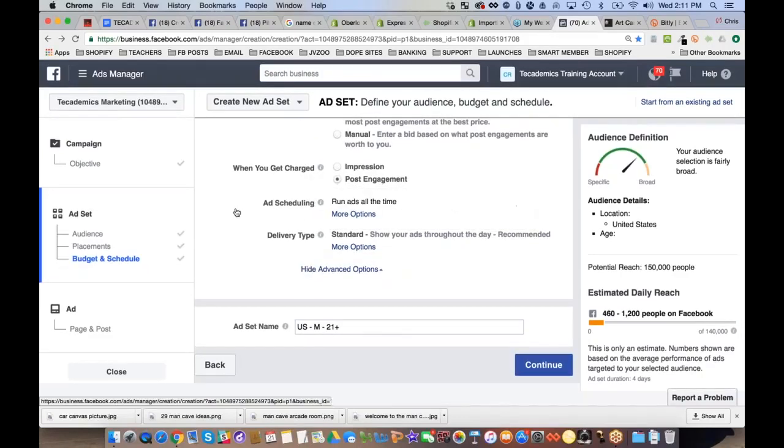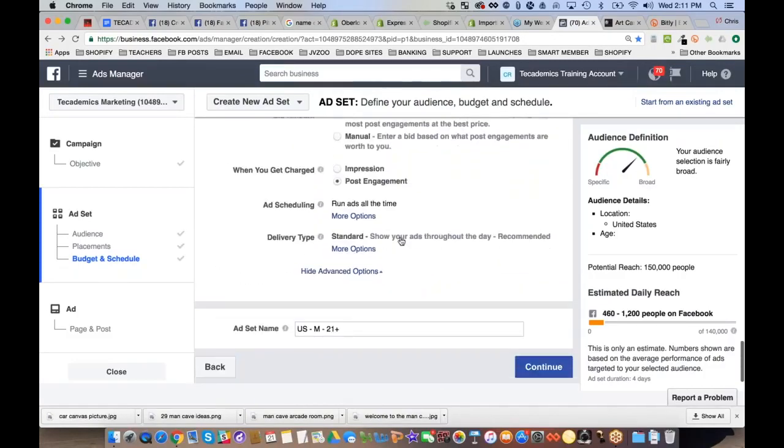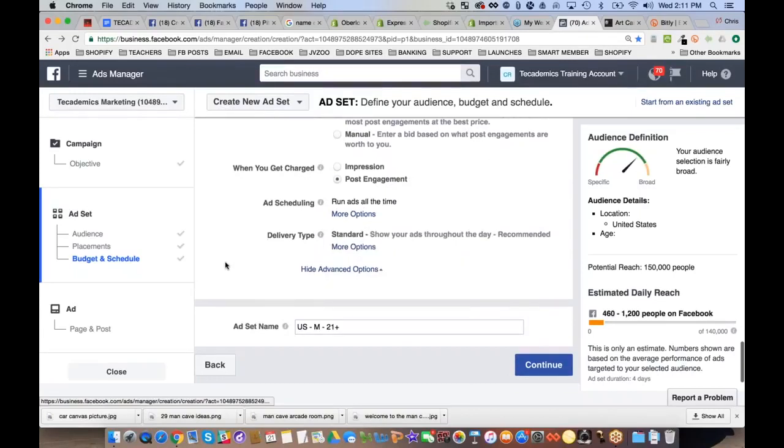Ad scheduling, you can schedule your ad for specific hours. I just let that go. We already scheduled it up here, start and stop time. Delivery type standard, I just do that and we're good to go.